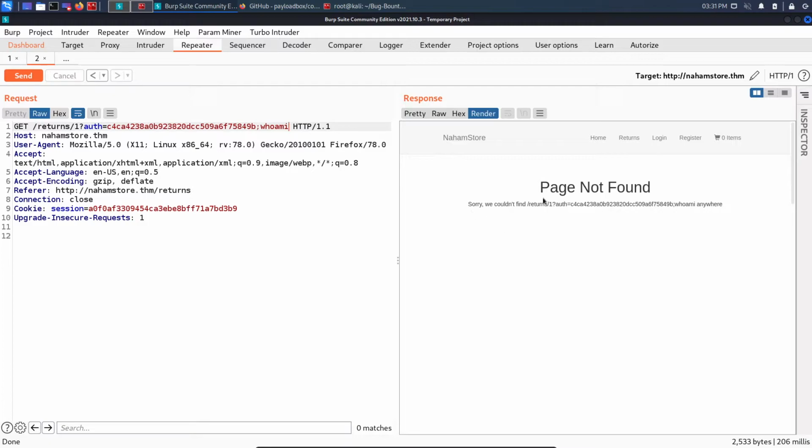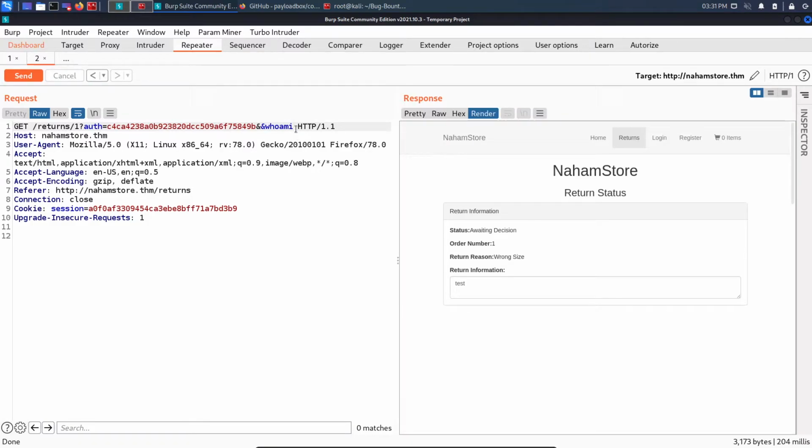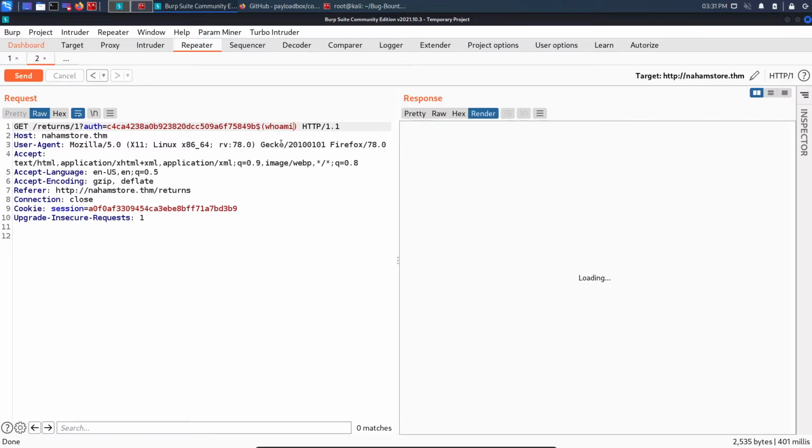Again it says page not found, so we can do ampersand again, who am I, and now I got the same page but nothing onto the screen. So that's fine. Then we can go for $, and in that who am I, send now, and nothing interesting. Again page not found, so that's fine.